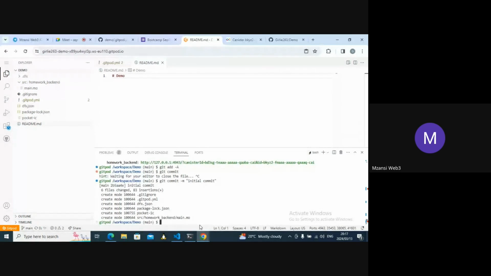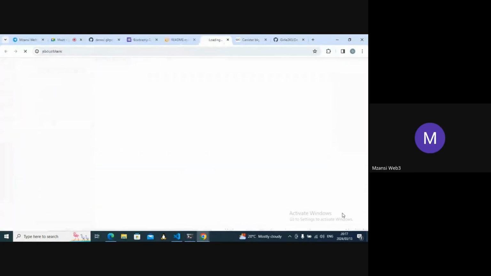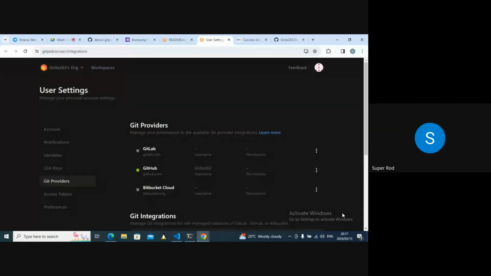Now do git push. Yeah. So click open access control, that green button there. Open. Okay, yes, that one. I don't know what color that green is. Are you putting on your glasses?